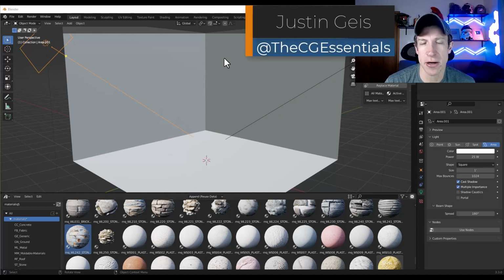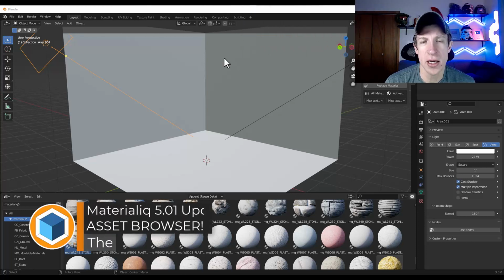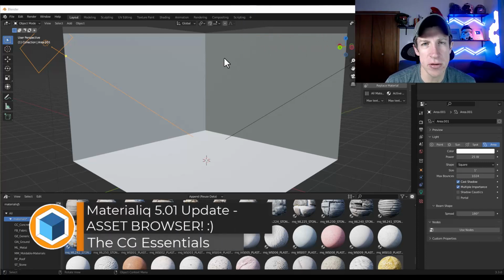So in today's video, we're going to check out an update to the add-on Materialiq, which allows you to use their materials with the Blender asset browser and more. Let's go ahead and just jump into it.